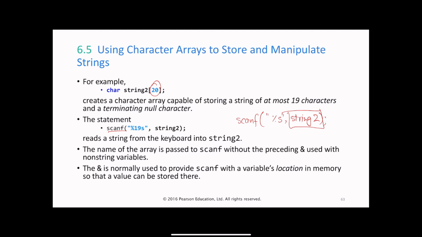To work around that problem, in the format specifier, you can see over here that we have put in 19 between the percentage and S of the format specifier for a string. What this will do is limit the number of characters read from the keyboard to 19 characters, which is fine because the size of the character array string2 is 20 characters. The last character is, of course, reserved for the null character. So this gets you around that security problem.